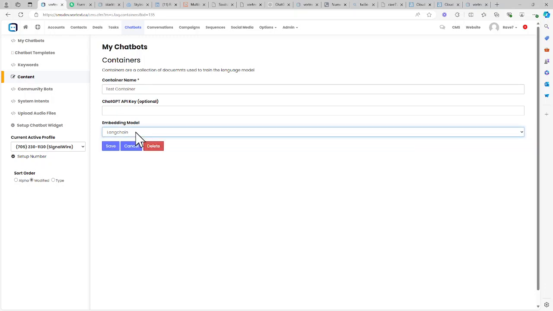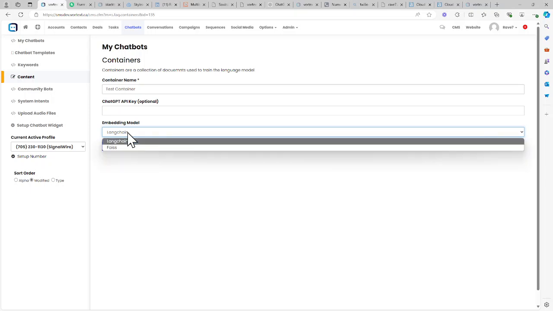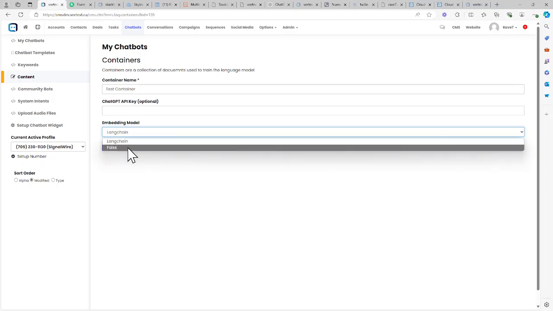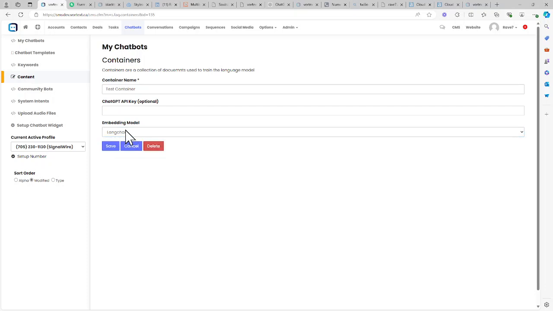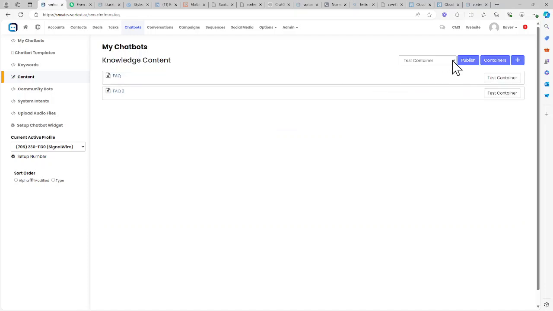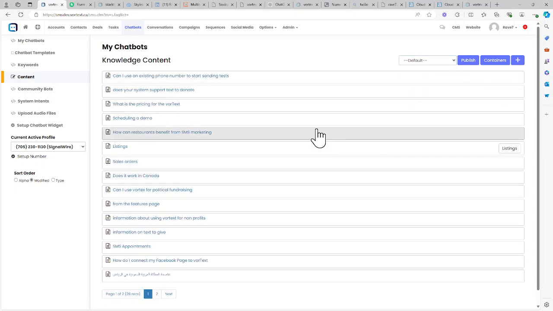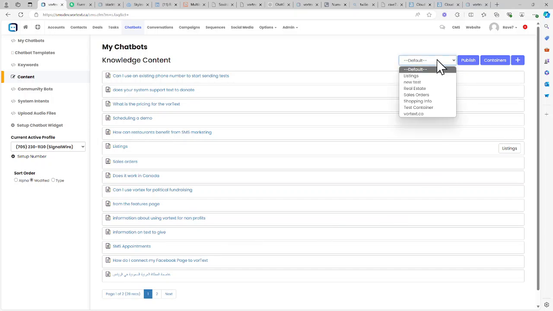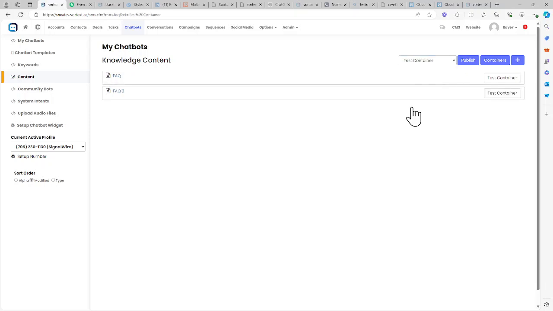I would suggest that you try LangChain first, and if it doesn't work or maybe doesn't work well for you, maybe you can use Faiss from Facebook. Sometimes different models provide different features and work in different ways. But start with LangChain, and typically that's good. So once you have a container, then you go back into content. And typically what I do is from the list of containers, just select the container, and then it just shows you the documents that are currently in that container. If you don't do that, it'll just show you all the documents that are in the entire system here. So we just want to work with the test container right now.